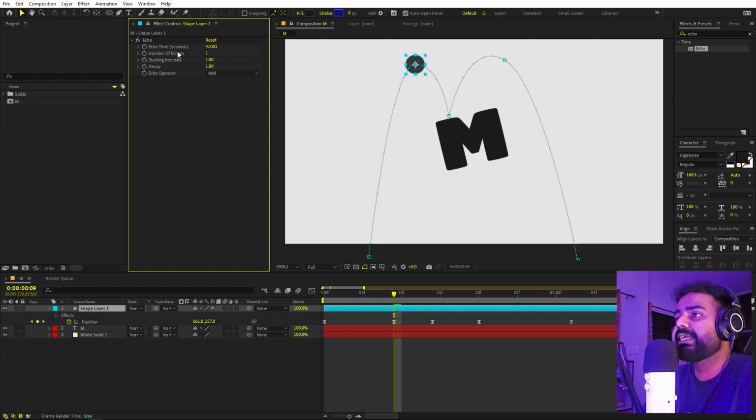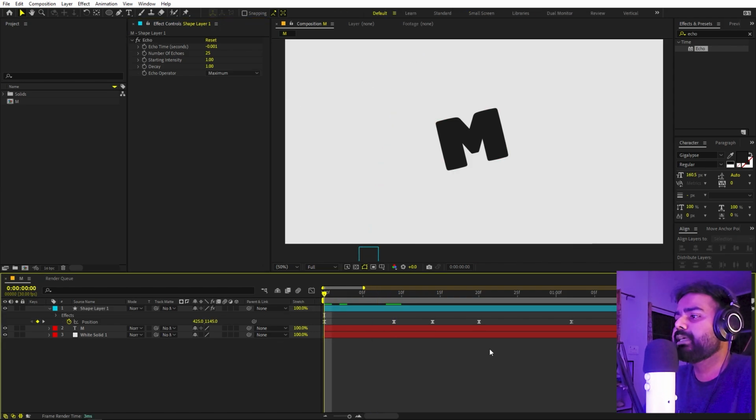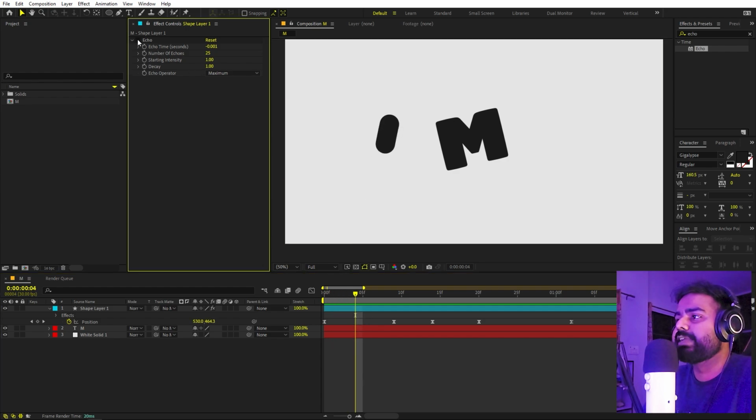Now I'm going to increase the number of echoes because it will create the trail behind our ball. So I'm going to set this to something like, let's say, 25. And under the echo operator, I'm going to set this to maximum because we want this to be completely black. Now if I press play, you can see we have this very nice trail path following our ball. If I uncheck the echo, you can see that we only have this ball, but again, it's completely up to you.